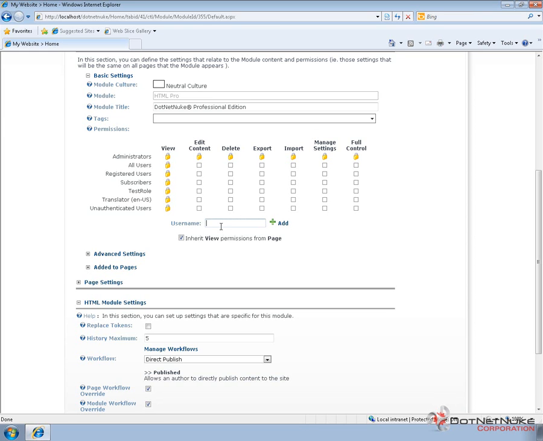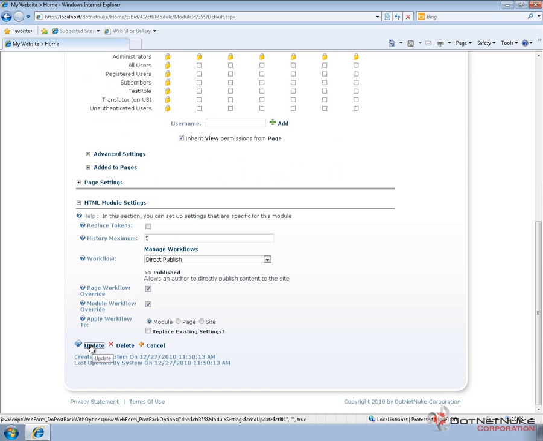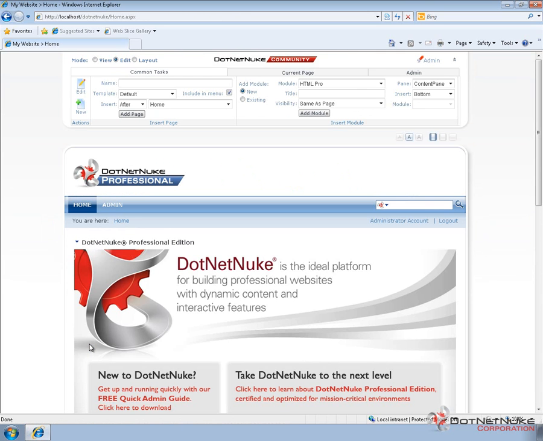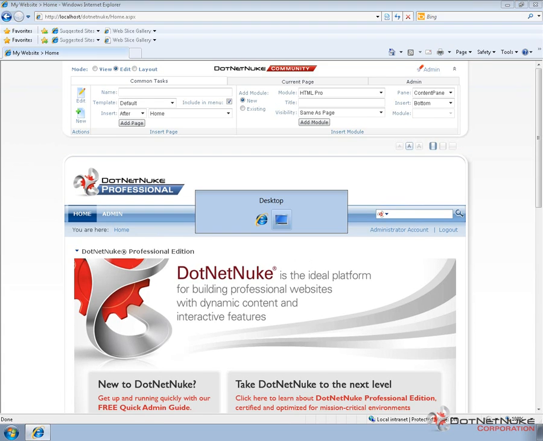You can also once again apply permissions based on a username. So we could type in a username here, click on Add, and then control permissions for that user. Now if we go ahead and scroll down to the bottom of the page, we'll click on Update and update our module settings, and that would control our permissions for that particular module. Now you can control permissions individually for every module on a page or every module on any page within a DotNetNuke website. I hope you found this overview of page permissions useful.